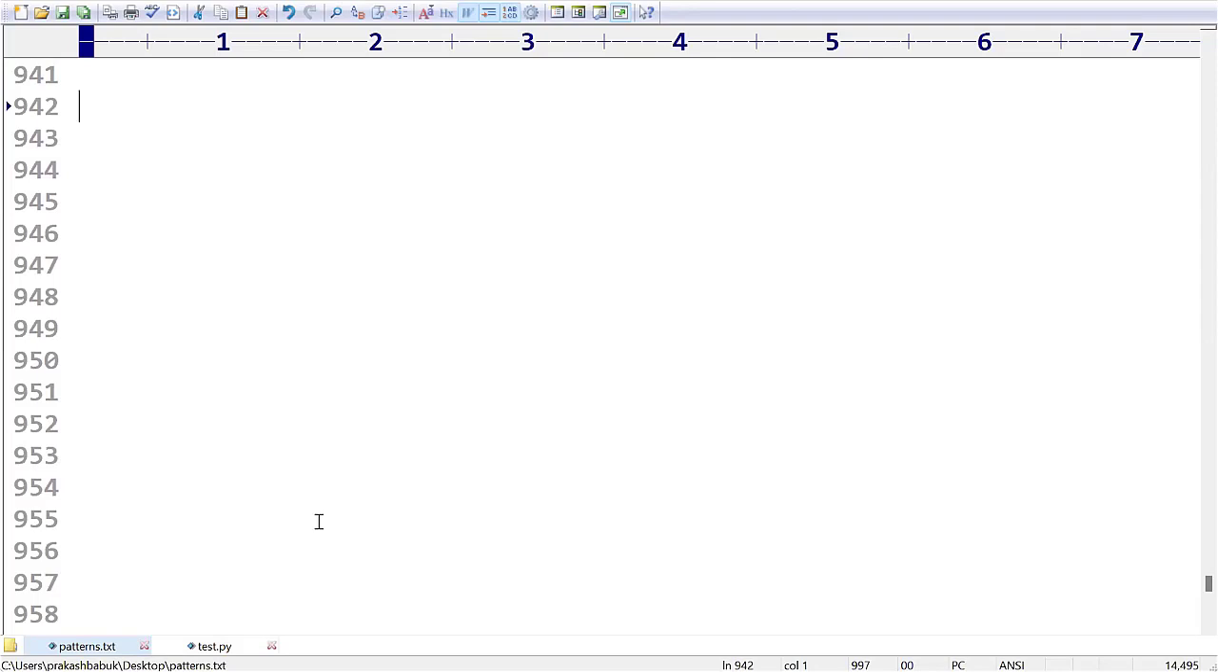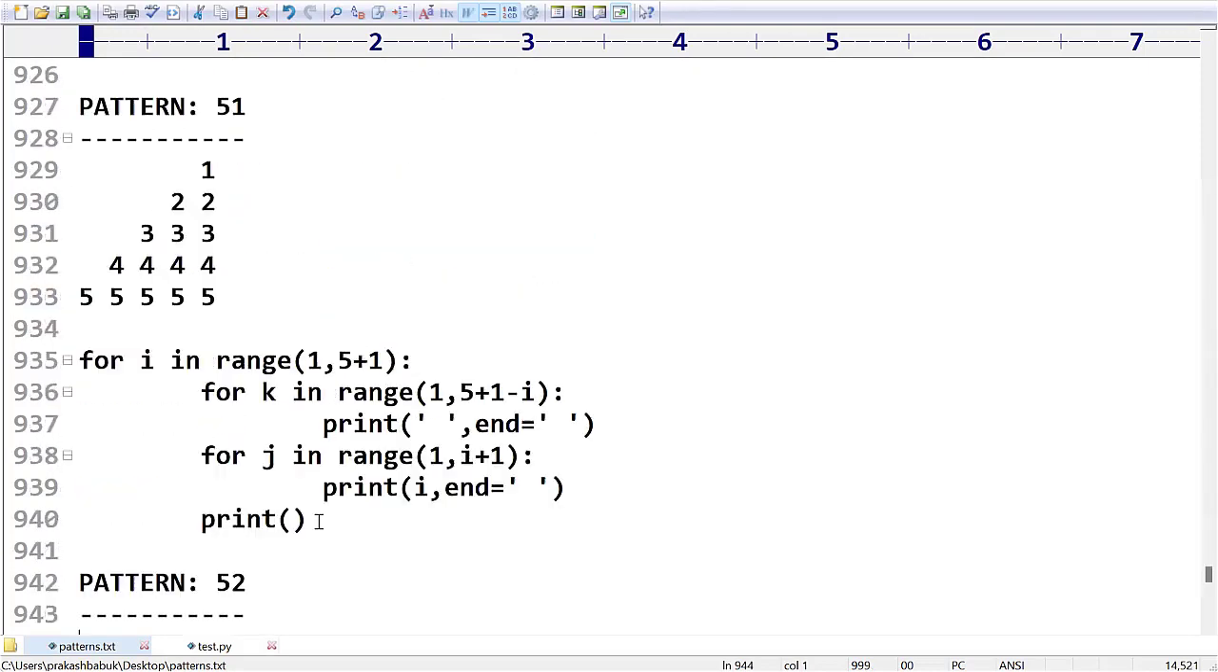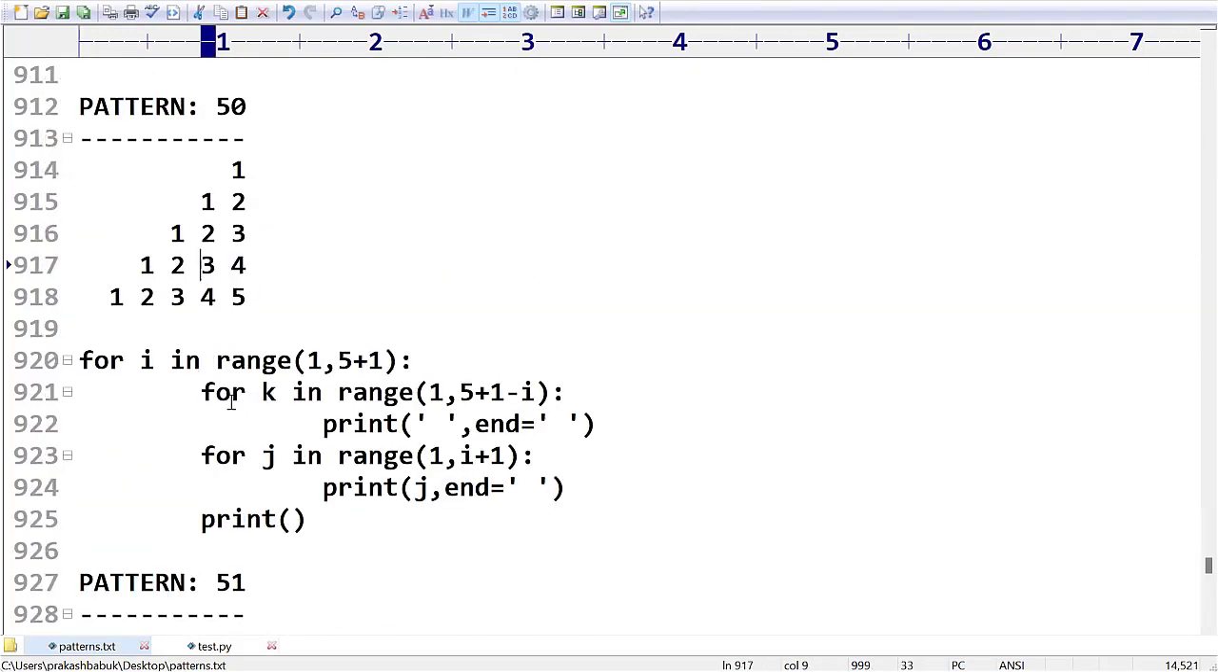In the last videos, we have seen very clearly up to pattern number 51. In today's session, we are going to talk about pattern number 52. What is this pattern? Very simple. Whatever we have done in the previous case, I need to take in reverse.